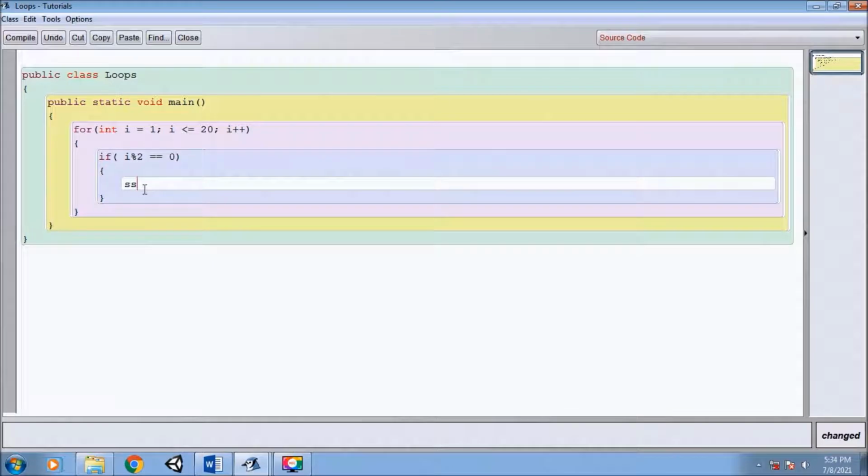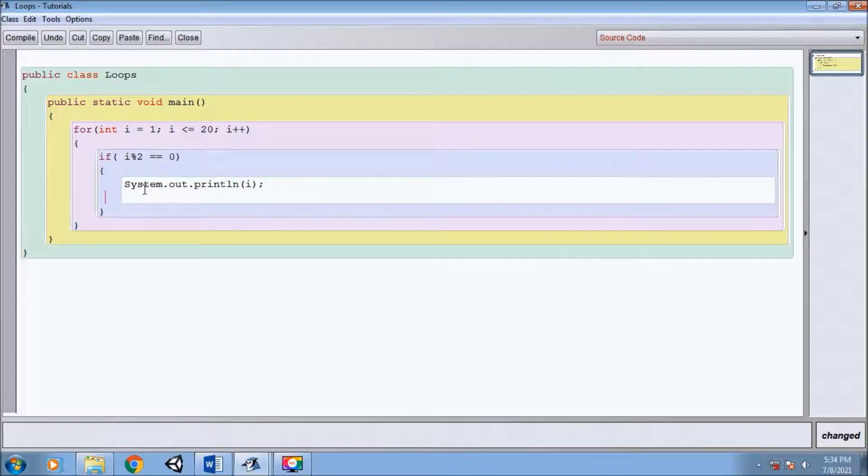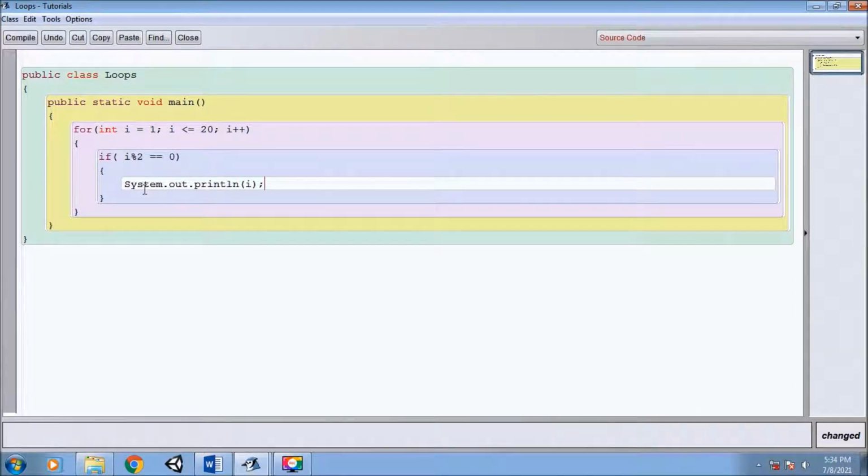So here, System dot out dot println, and then i, and this will do. So here our program ends.